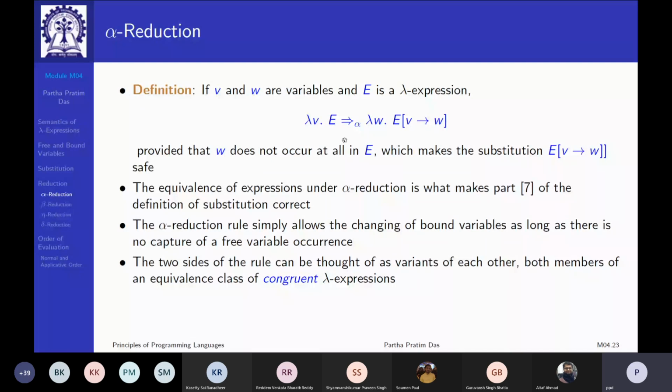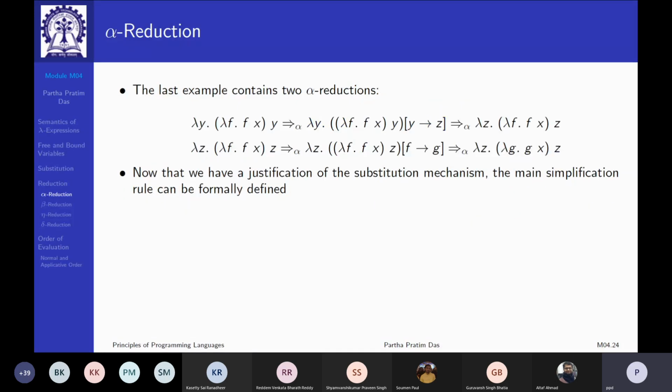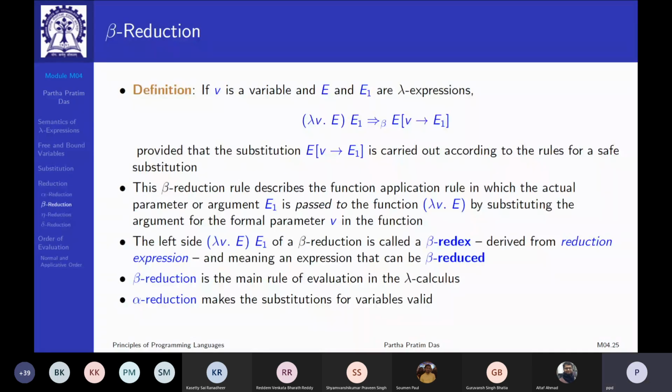We also observe that this direction of reduction is a process that we follow, but in terms of semantics, the lambda expressions on both sides of this reduction are actually equivalent. They are congruent expressions, and we can just consider them equivalent. The direction is just for the process of reduction.